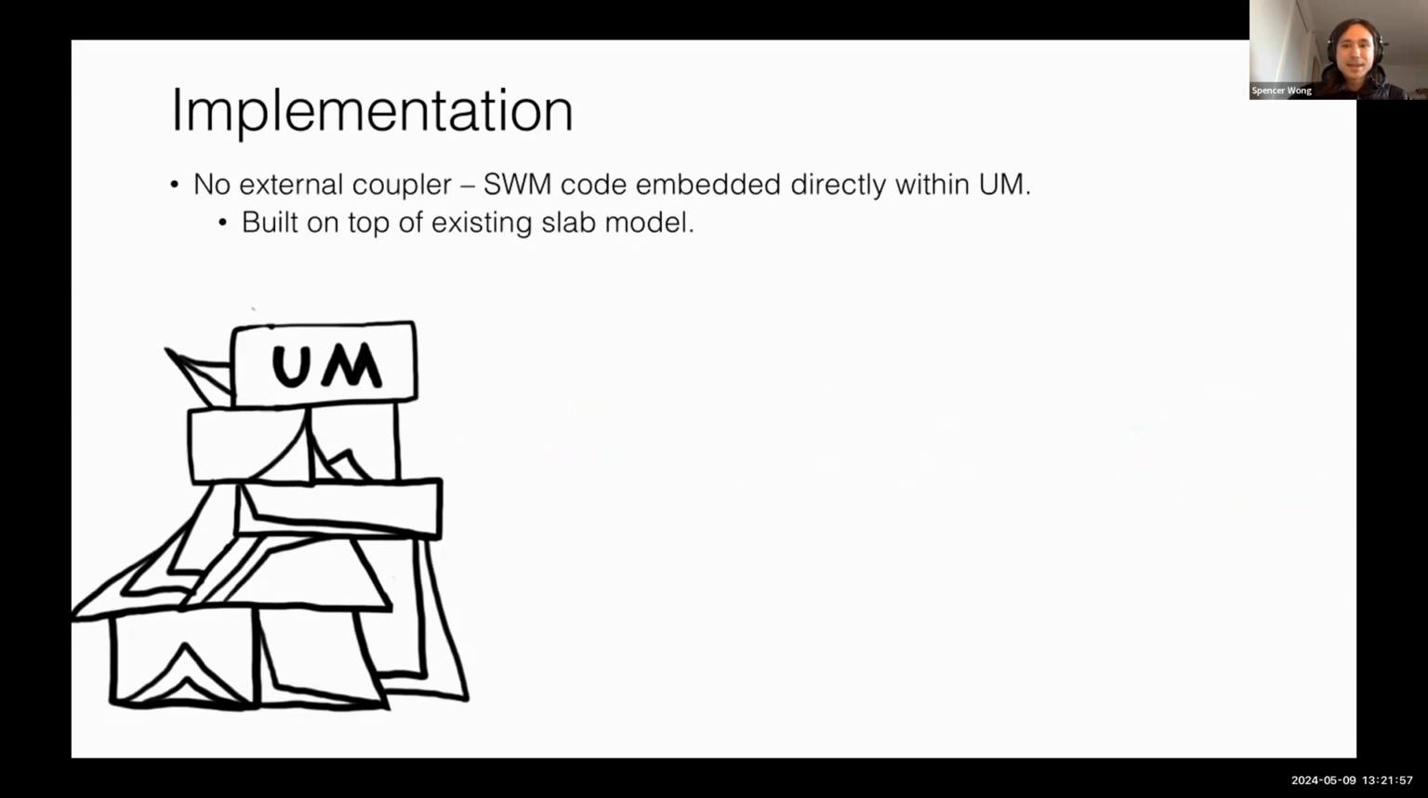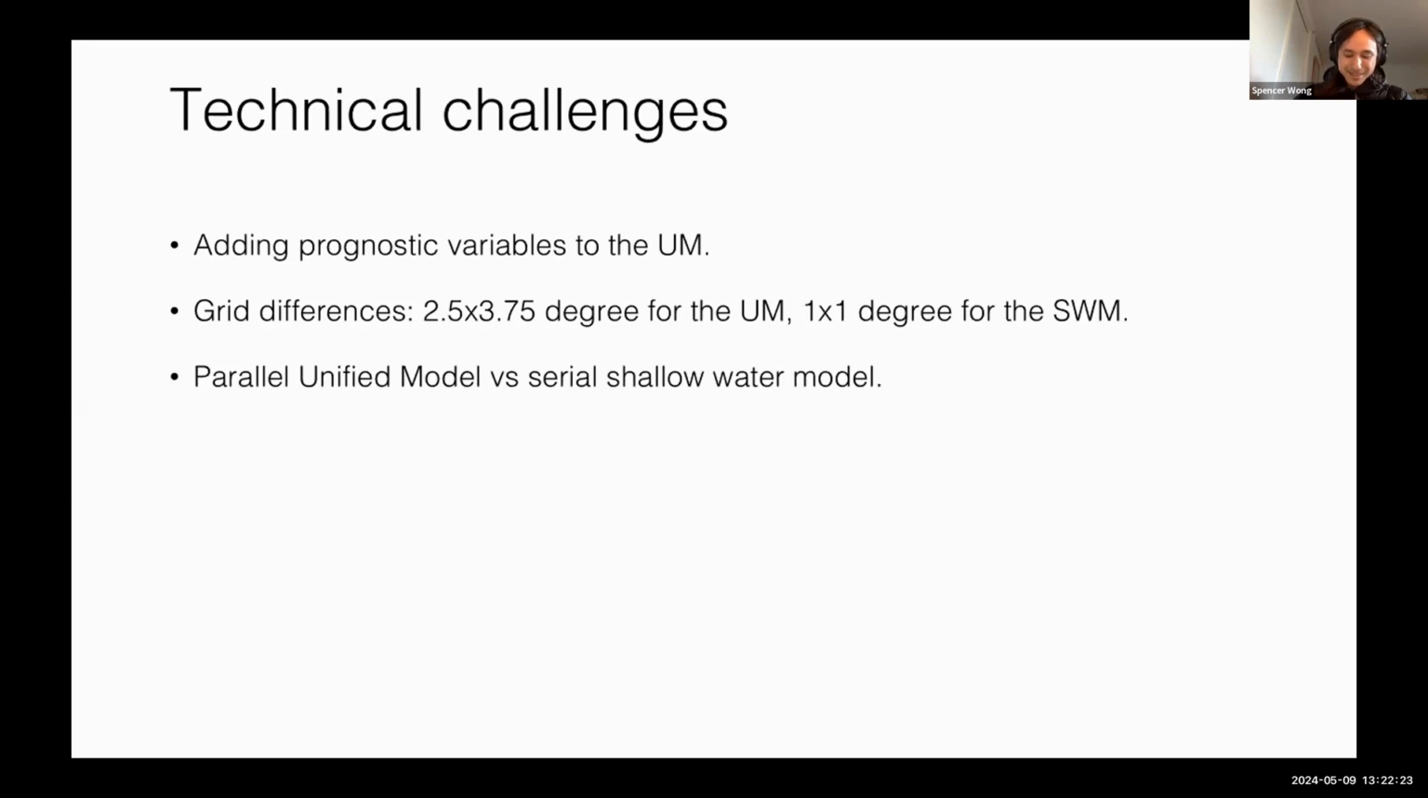Instead, as mentioned, Dietmar had previously had a slab mixed layer model that he and his colleagues had embedded into the source code. And so we opted to basically stick our existing shallow water model on top of that and try and get it working. Of course, opting to do it this way also had its own challenges and hurdles that we ran into.